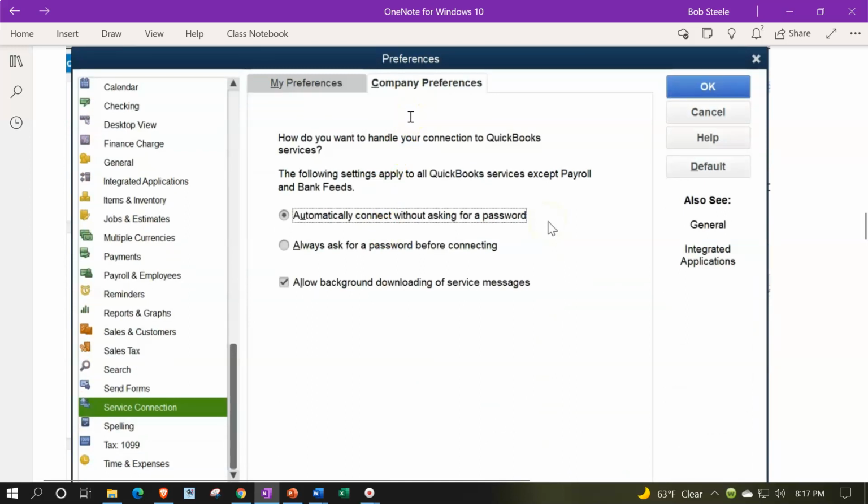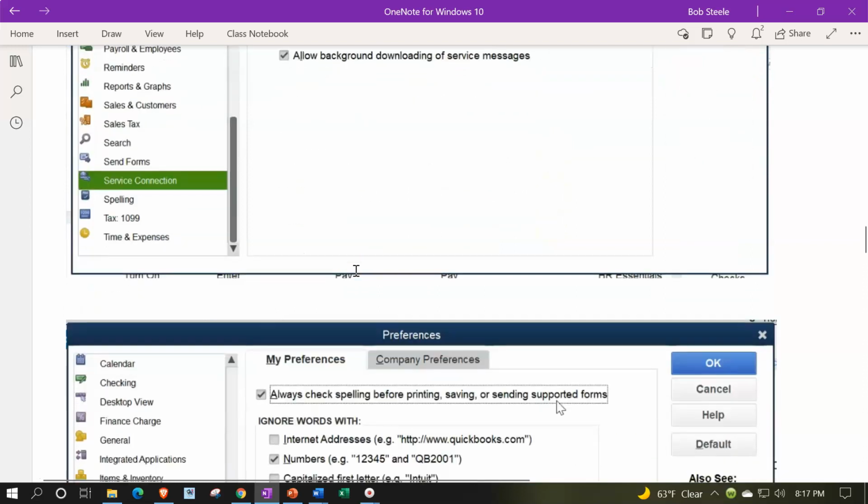Company preferences. How do you want to handle your connection to QuickBooks services? The following settings apply to all QuickBooks services except payroll and bank feeds. Automatically connect without asking for the password. That is the default. Allow background download of service messages as opposed to the unchecked item. Always ask for password before reconnecting.